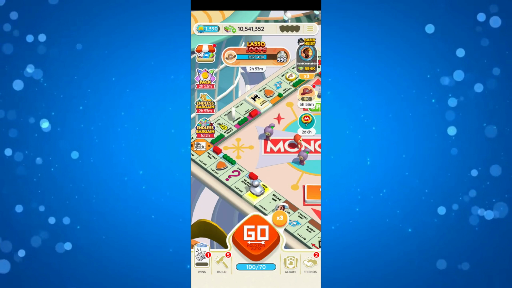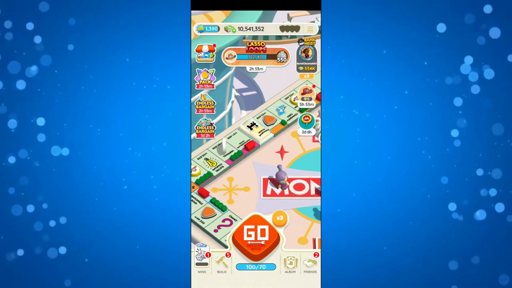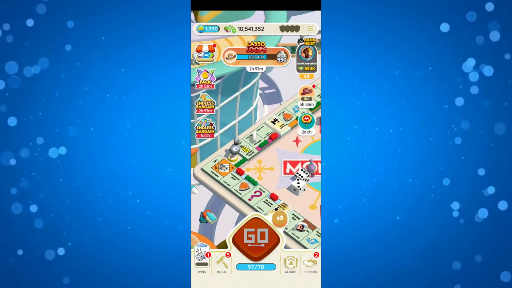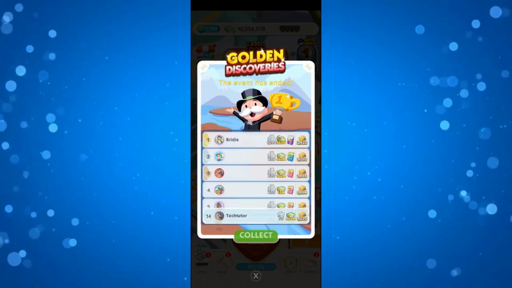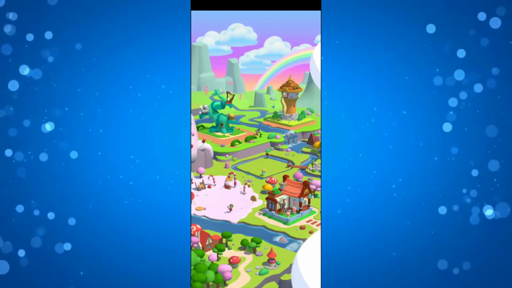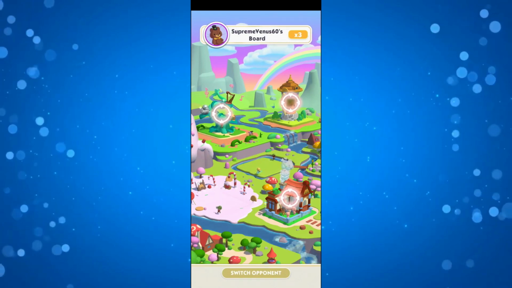Now the first thing you're going to want to do is actually land onto one of the train station spaces to start a shutdown. So what I'm going to do is just go around the board until I land on the dice, and then I'll show you how to go ahead and switch an opponent. So here we are, as you can see, I've landed on a train station, so we're just going to go into the shutdown screen.